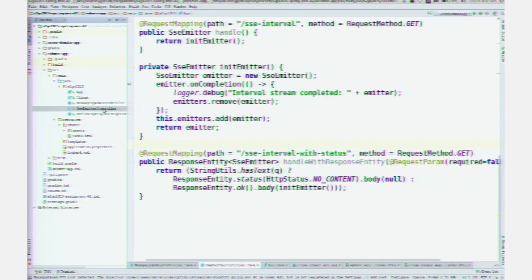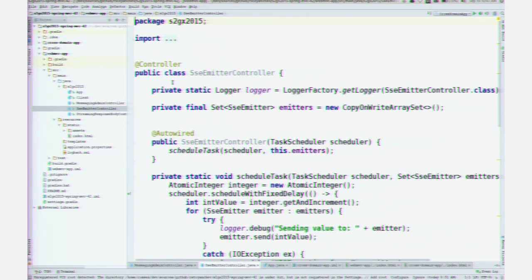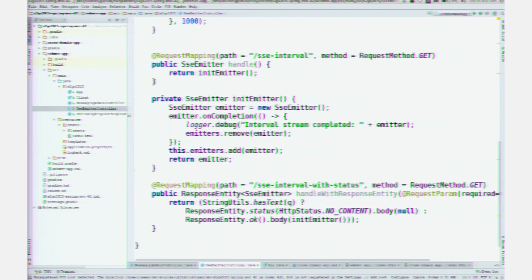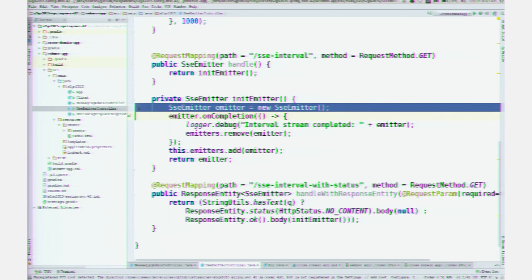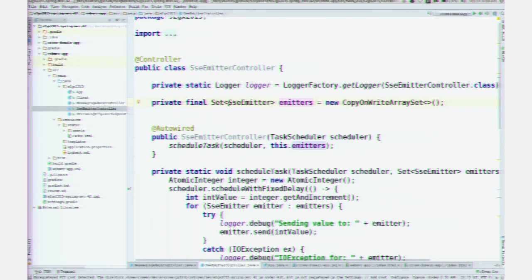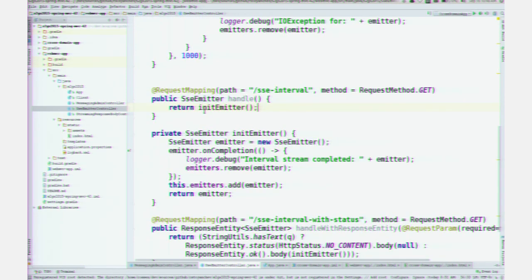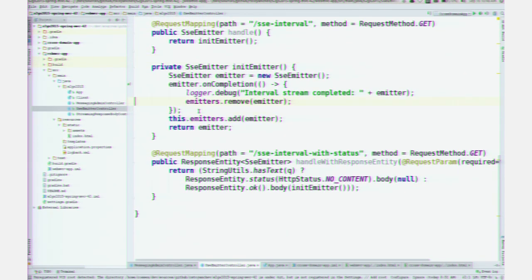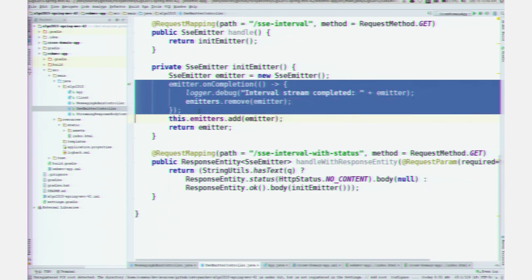And then I have a server sent events controller. So that's just the Spring MVC controller. And then I have a request mapping method, which is going to return an SSE emitter. And you can see the code right below. It's just basically creating an instance of an SSE emitter and storing it in a local field here. You can see that I have a set of emitters because I want to broadcast to them. And then there's an on completion for that where I'm going to remove it. When that connection is finished, it should get removed from that set.